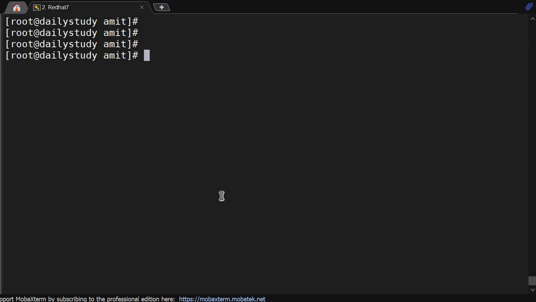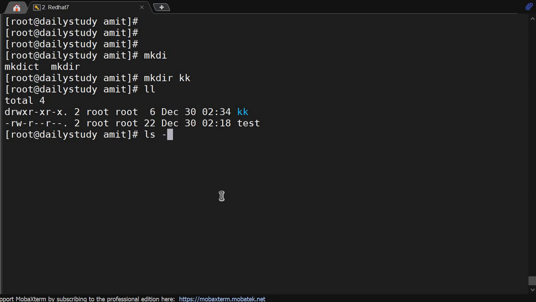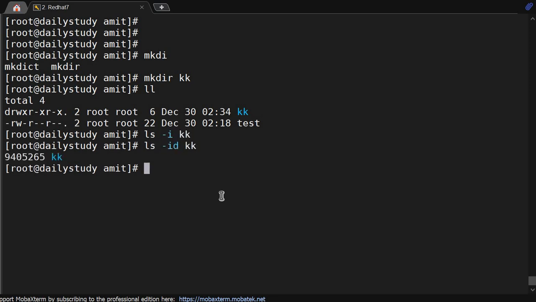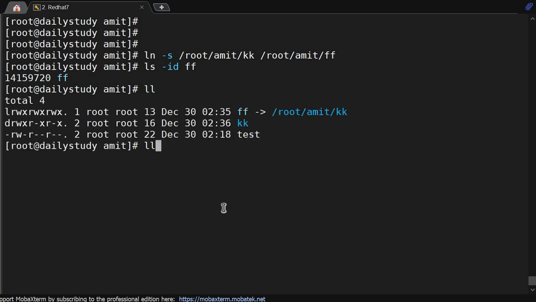But due to that, one question arises: can we create a soft link of a directory? Yes, let's see. mkdir, and we have created a directory called kk. Now let's check kk, which has this inode number. Then I create ln -s kk, with the path /root/kk, and we get the link. The inode number of the link is different from the inode number of kk. Both have different inode numbers.